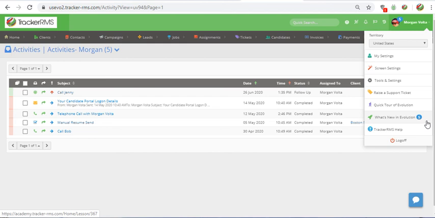And then we've got our what's new in evolution. And this section is where you can go to learn more about new features we have recently rolled out within Tracker's database. And then lastly here, we've got our Tracker RMS help section. And by clicking here, you'll be able to access all of the Tracker RMS help files to view and learn from.